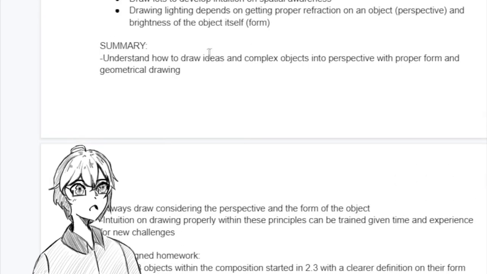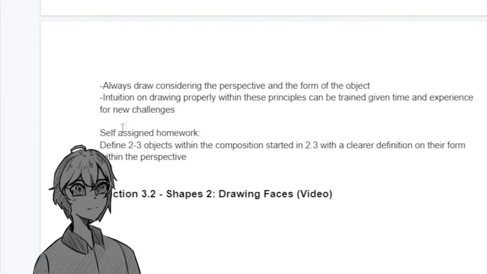So as a quick summary to everything, understand how to draw ideas and complex objects in a perspective with proper form and geometrical drawing as mentioned earlier, and the process for that. Always draw considering the perspective and the form of the object, as pretty much everything else we're going to be learning and doing in the design pipeline that we learn from Mogoon is going to be based off of these. And then your intuition on drawing properly within these principles can be trained given time and experience for new challenges.